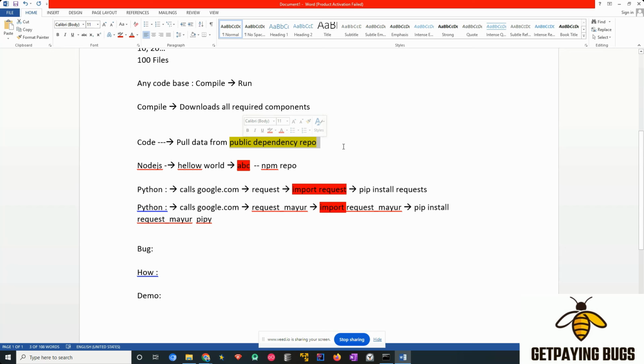When I say public dependency repo, that means for Node.js there is npm, and for Python there is PyPI. If you are a Python developer, you must have done pip install followed by a module name. If you are a Node developer, you add dependencies in package.json. Similarly, all those things are downloaded from somewhere, and we will see what that looks like from an attacker's point of view.